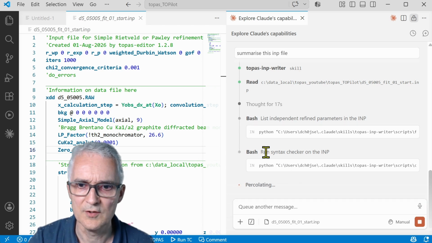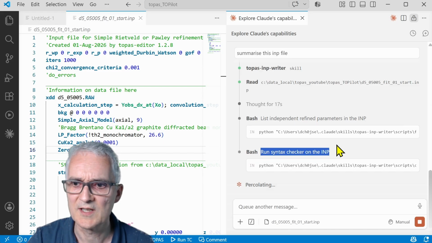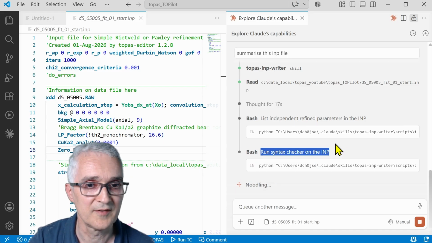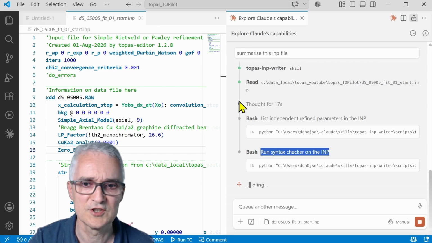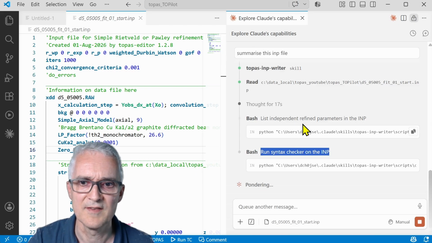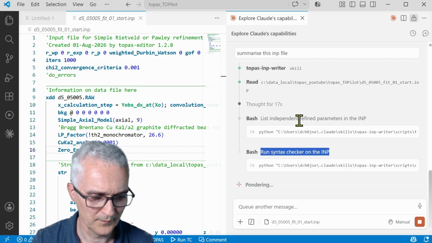Actually, just before I go, you can see that what it's done is it's running a little syntax checker on the input file in the background. And that's one of these Python scripts that I told you about that just checks that the file is a valid Topaz file.